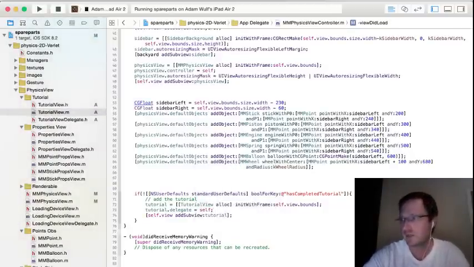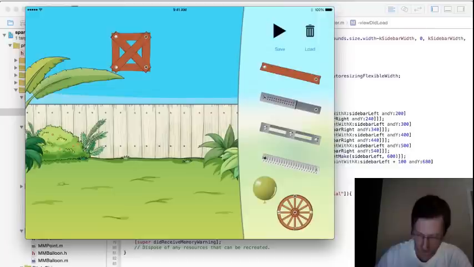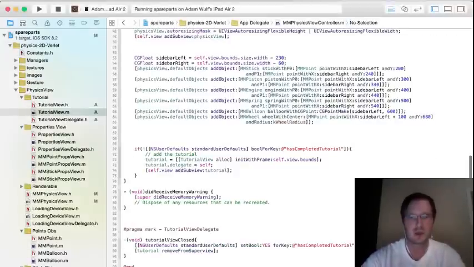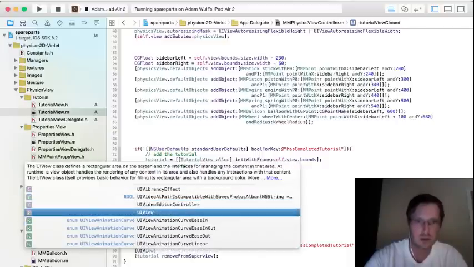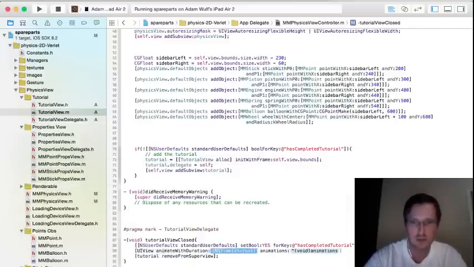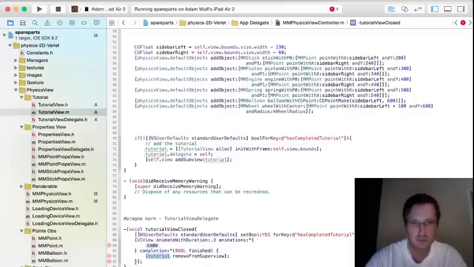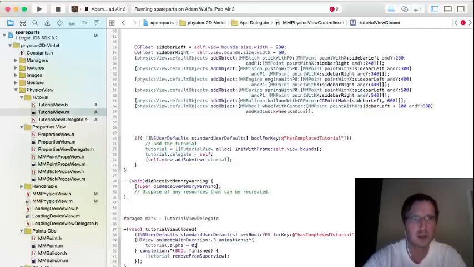Let's see if we can. We slide over. We get started, and look, everything looks great. Awesome. We're even going to make this really nice. We're going to make this UI view animate. Nice little, oops, completion. We're going to make it fade out and everything.